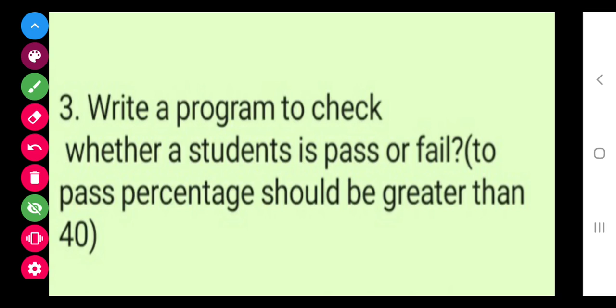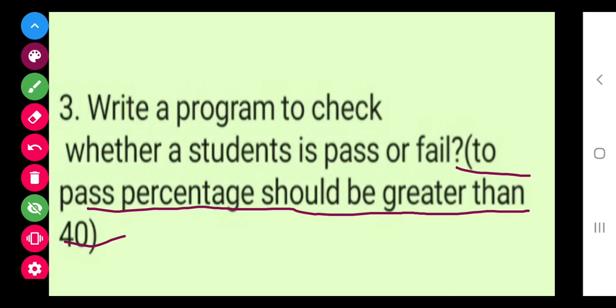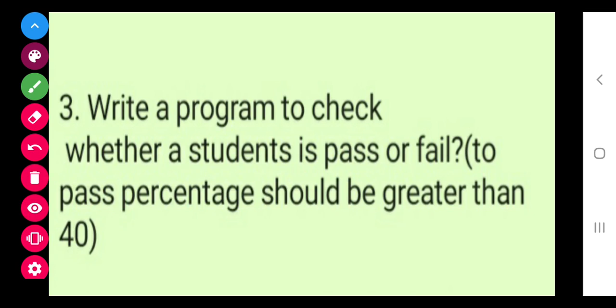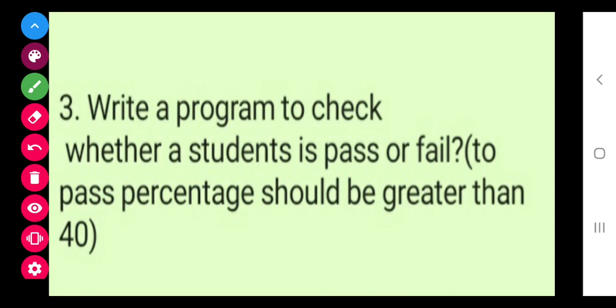Next, write a program to check whether a student is pass or fail. I have given the criteria. In a question, everything will be given to you. In the previous question, the age criteria was also given: age should be greater than or equal to 18. Here it is the percentage. The percentage should be greater than 40, then only the student will pass.